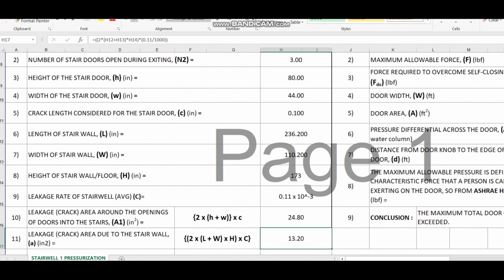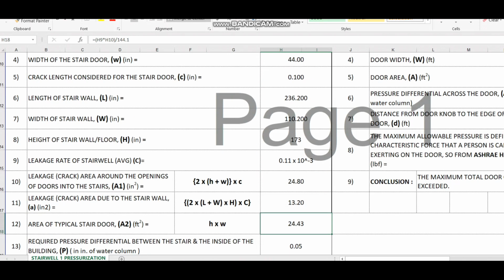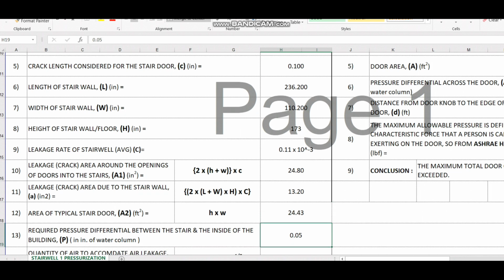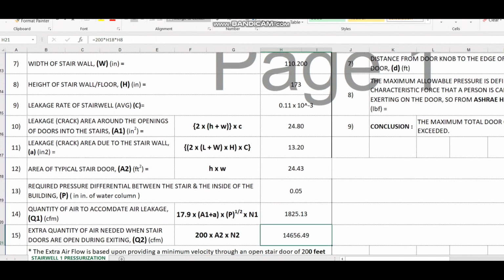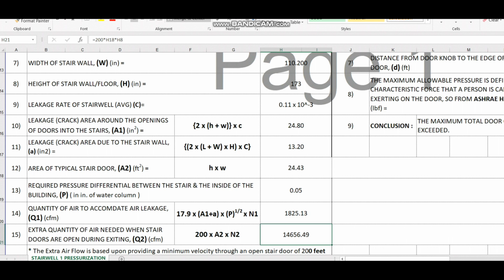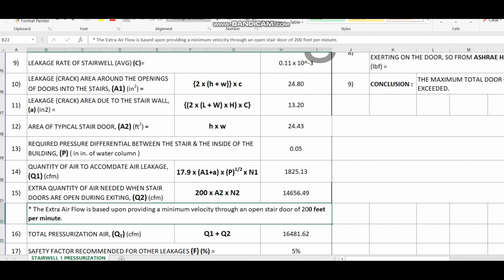So that is the reason we need to consider the opening velocity also. Normally what we are doing, Q is equal to A into V will follow. So this one also we need to consider. Then I will come to the second thing. Q is equal to A into V, where A2 is the door area, and this one, the 200 feet per minute. You can see this point. The extra airflow of 200 feet per minute we are considering for the natural air. That means 1 meter per second or 200 feet per minute we consider for the natural air.